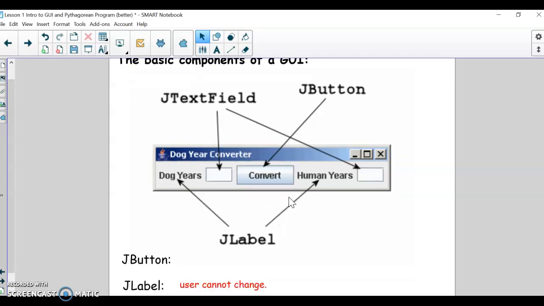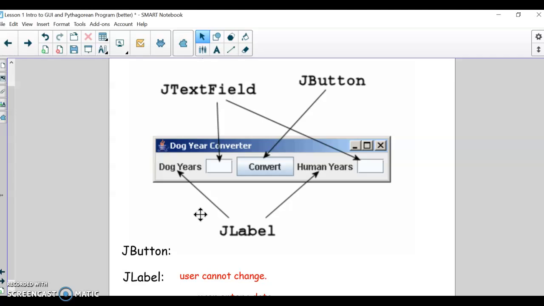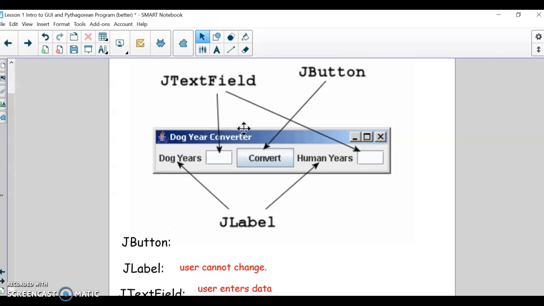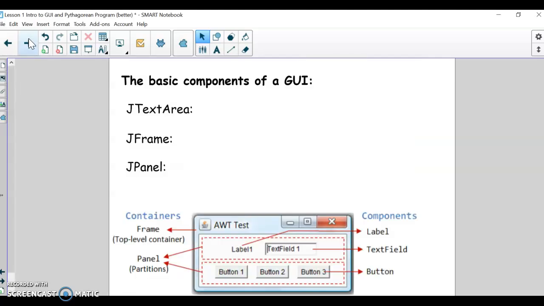Here's another example. These are labels, and the labels are basically something the user can't change, and a text field is where the user enters data. And then a button is just a button you click that performs an action. We'll talk about how you can code what happens when they click the button.